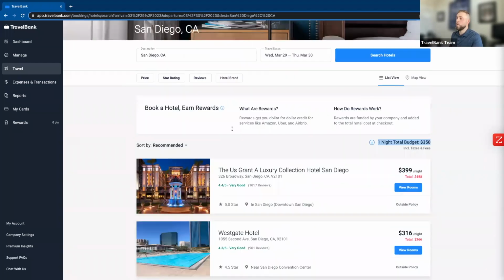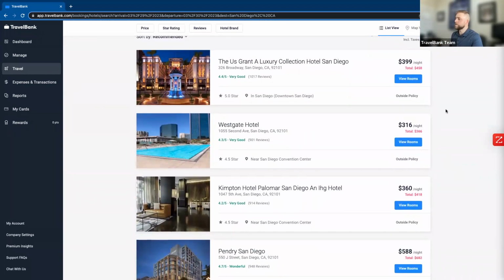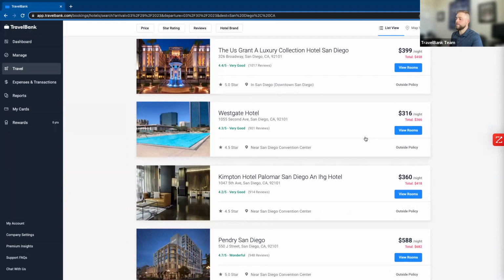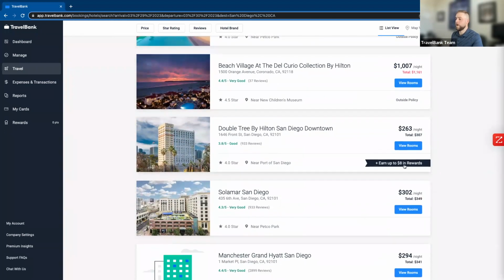Because remember, one night stay in San Diego on March 29th, our company was expecting to spend $350 for that one night in that city. Well, if we can beat that, those expected dollars stay within the company. So let's just say I didn't like any of these hotels, or as you can see, these are outside of policy. I can go ahead and scroll until I find one that is within policy.